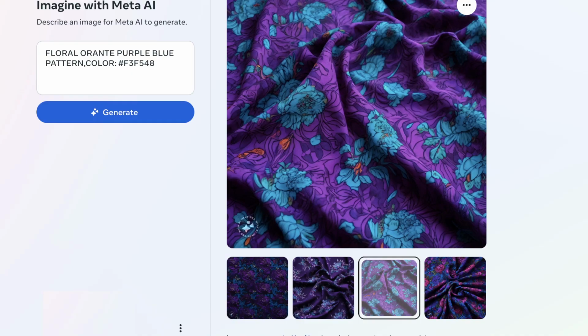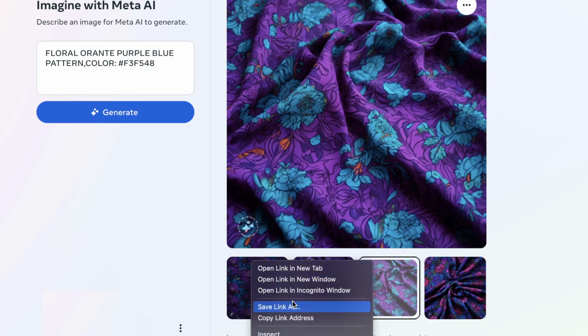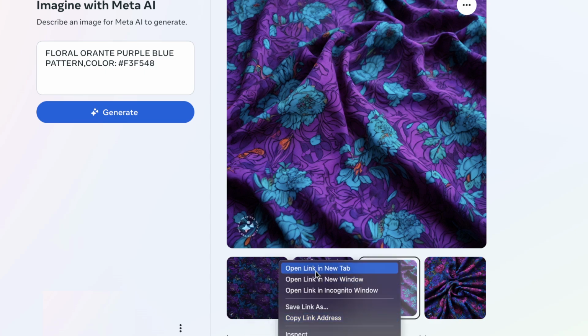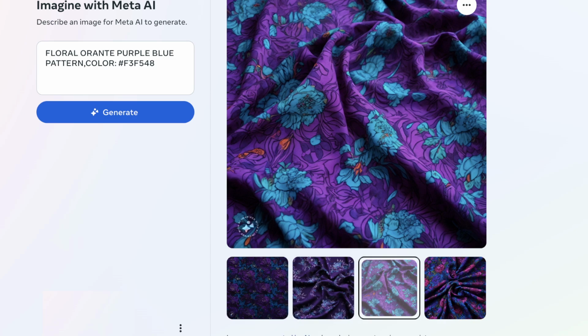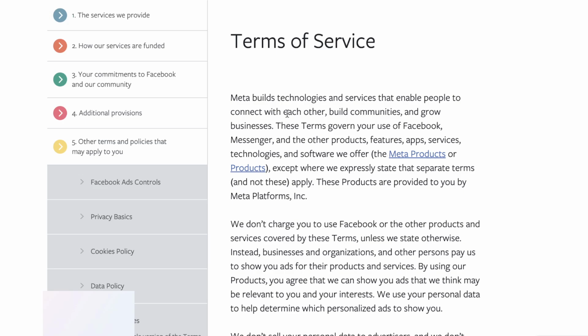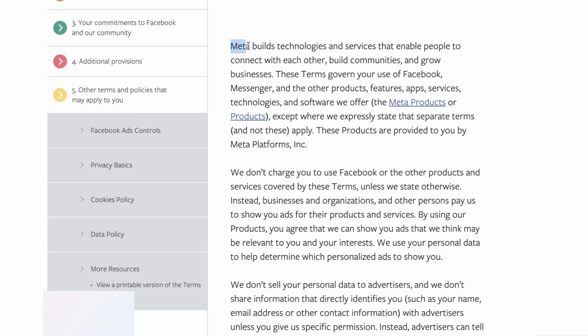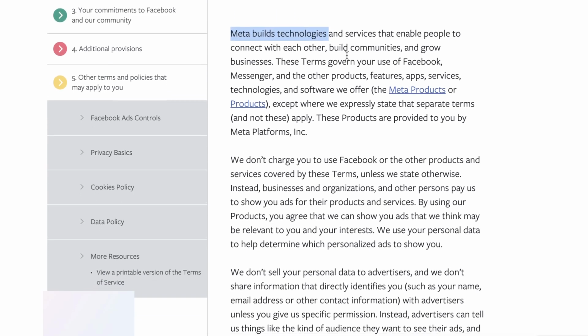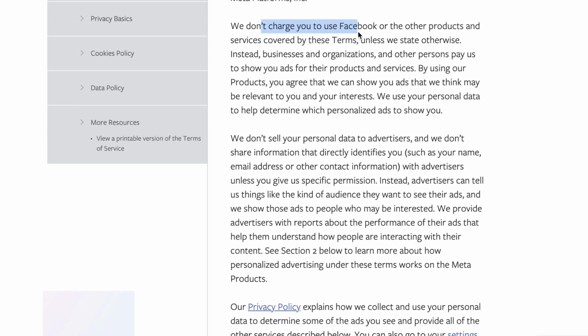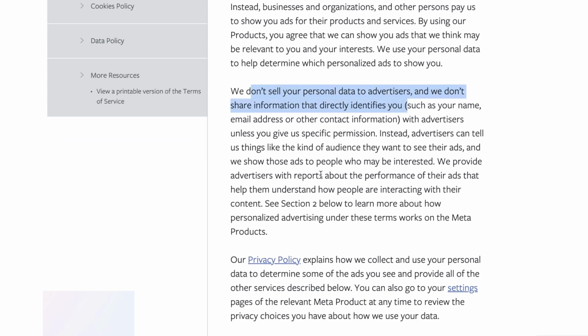I do want to look, though, guys, at the policies of this. So I'm going to go over here and hit the terms, because that's really what matters here. Let's go ahead and figure out what these terms are, and let's read them here. It says, terms of service: Meta builds technology and services to enable people to connect. We don't charge you to use Facebook or other products. We don't sell your personal data.